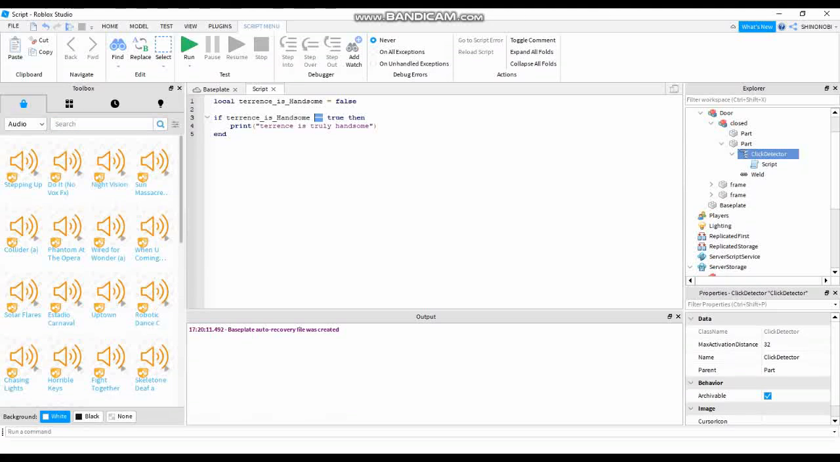Okay, so let's go to our punctuations. There are many punctuations when it comes to conditional statements. There is the double equal sign, there is the greater than, there is the less than, there's an unequivalent, and what else? Yeah, those are the ones. So this one is equal. What does that mean? Since Terence is handsome is equivalent to true, this will work. See, it's equal to true.